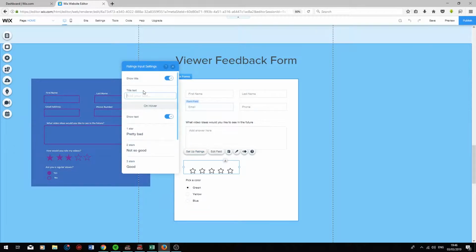The title text will be "How do you rate my videos?" And over here you can choose the text correlating to how many stars the user selects. So if they select 1 star, it will come up over here as "pretty bad," 2 stars "not so good," 3 stars will be "good," 4 stars will be "very good," and 5 stars will be "awesome."